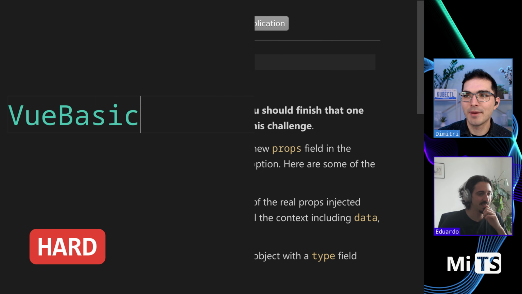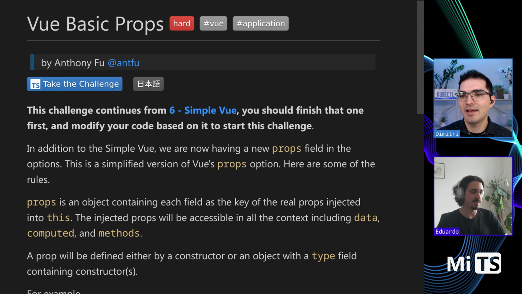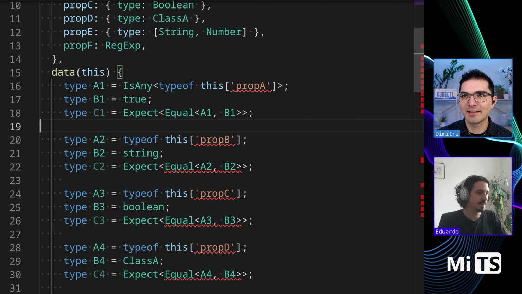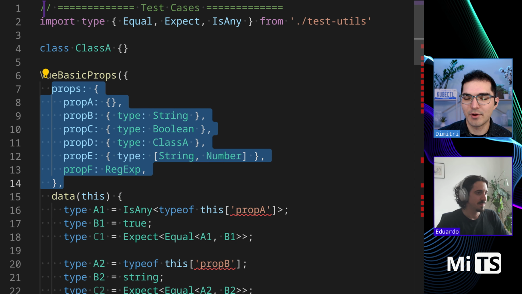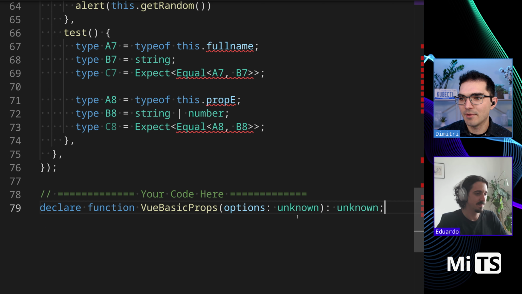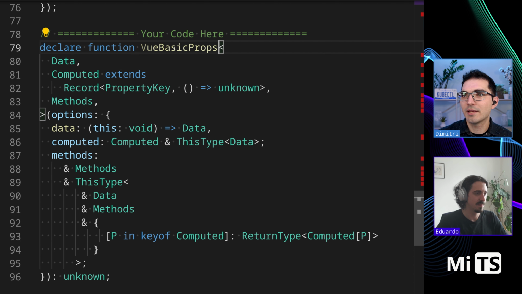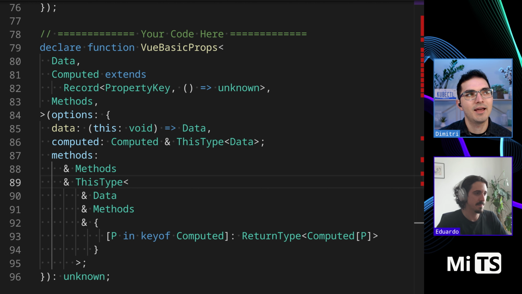This one is Vue basic props. So we're going to continue. We're going to pick up from the last one we did, Eduardo and I, simple view. If you want to understand how we got where we're going to start, then go look at that challenge. But I'm just going to jump right in. This one adds props into the equation. So we still have data, we still have computed, we still have methods. And I'm just going to paste in what we had before, and maybe we'll build on it and see if we can add to it.